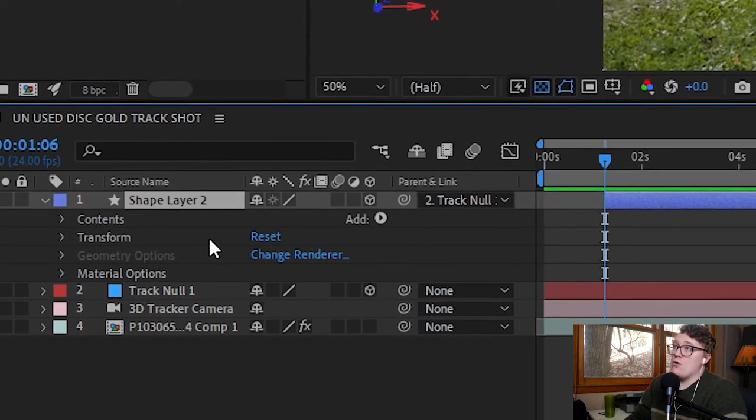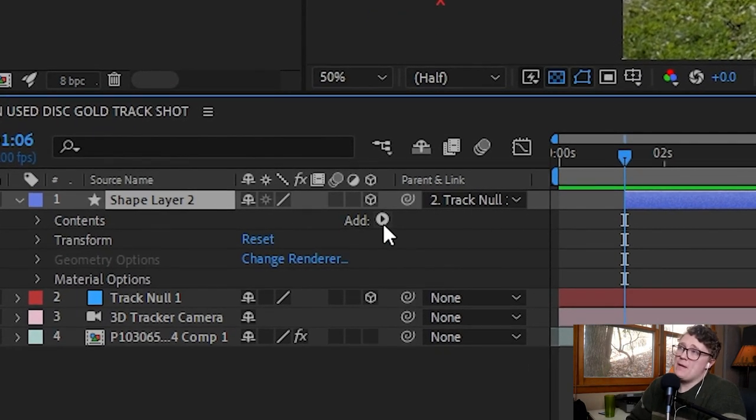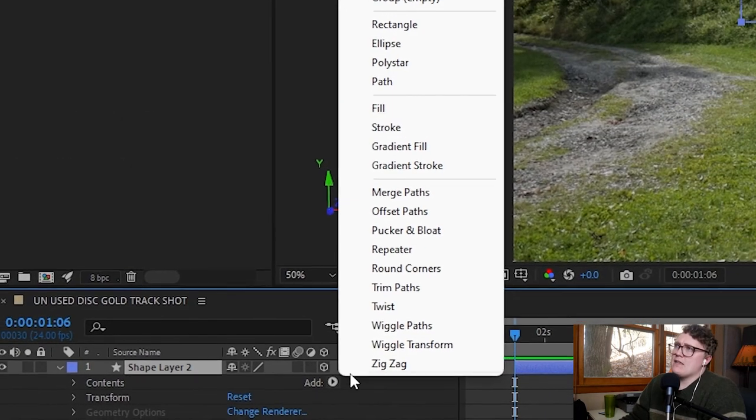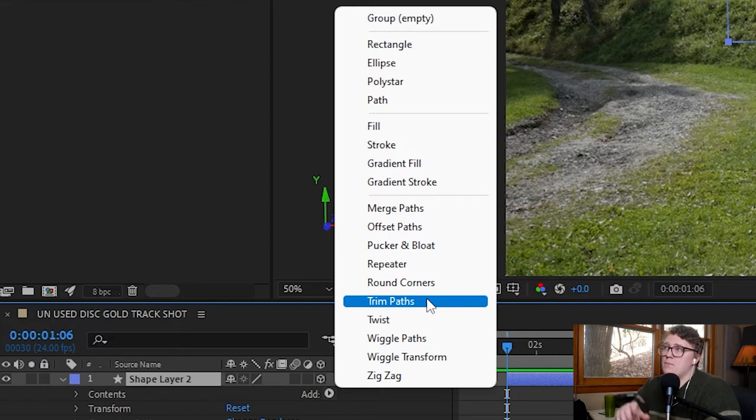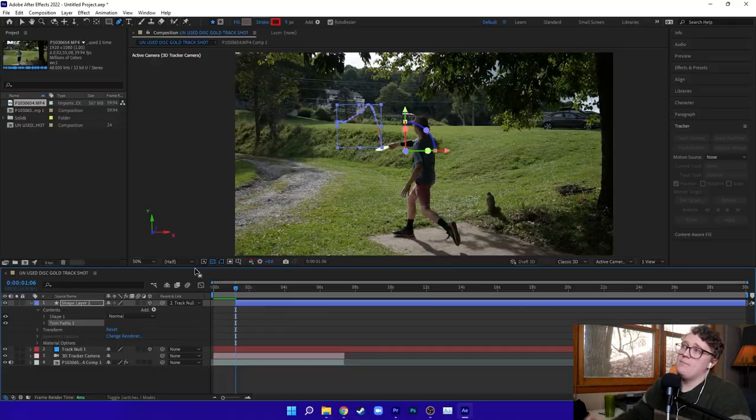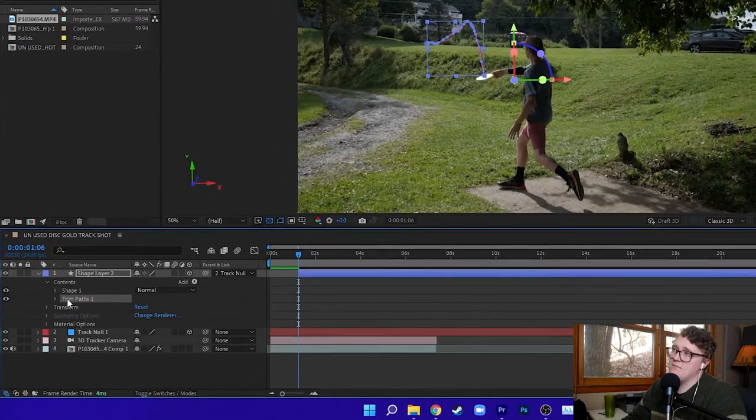Then go to add. I'm going to leave my mouse there for a sec so you can see where I'm holding my mouse. So you see contents. To the right of that is add. Click this little button that looks like a play button that would be on YouTube. Click that and you'll see, and I understand this might be a bit tricky following this, but I'm trying to pace myself here, you will see trim paths. We're going to select that and that'll add trim paths down here below contents.